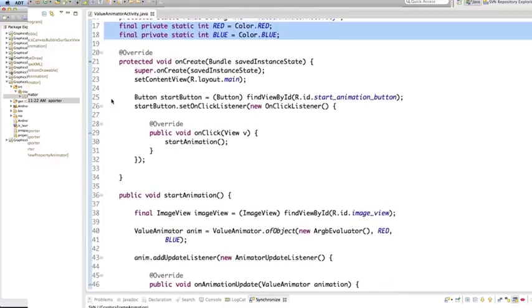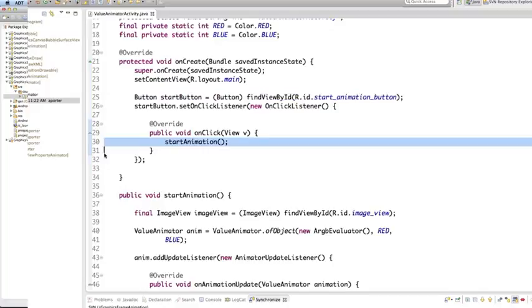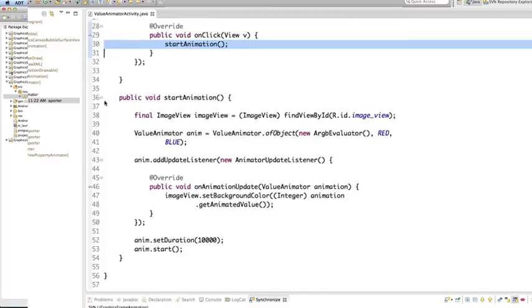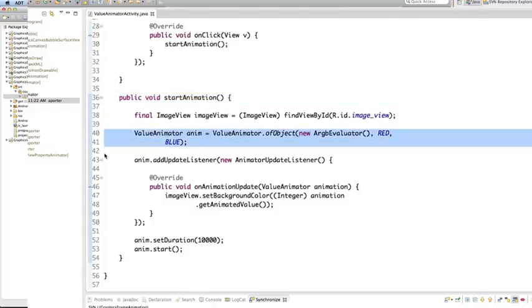In onCreate, the code creates a button that will start the animation. And as you see here, when the button is clicked, the start animation method is run. Let's look at that method. Here, the start animation method creates a value animator object called anim. And it created that object by calling the value animator's ofObject method.